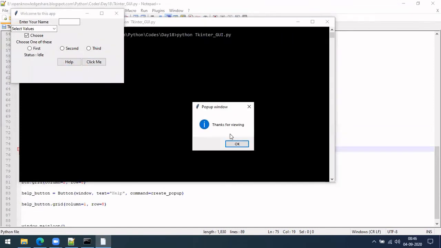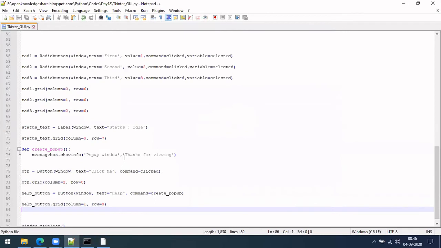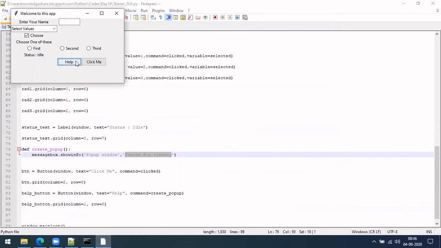Okay, thanks for viewing. See, you got a pop-up window. You can also write some instructions at this level. So instead of this text, you can write some instructions, like select this for this, select something for this. And if you click on help, you will know that information, and accordingly you can click these things. Such kind of things you can do.